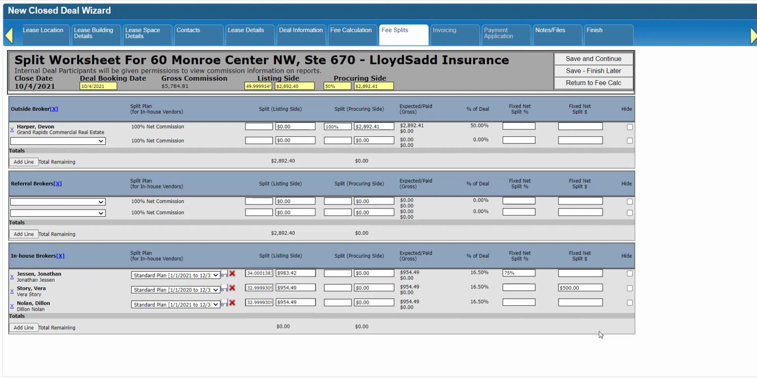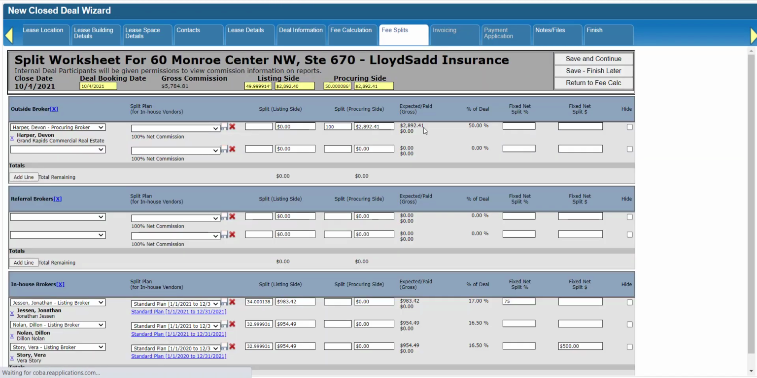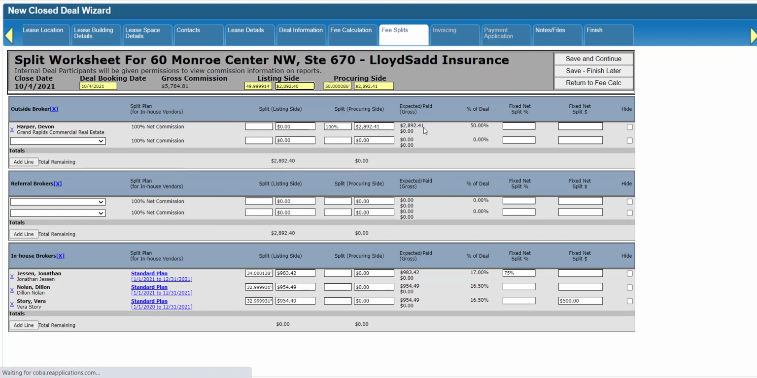These fields should be used for exceptions. If you find that you need to use them often, then contact your system administrator about setting up an alternate split plan for that broker. If you aren't finished yet but want to save your current progress, click the Save Finish Later button at the top. Just remember to update the listing versus procuring side at the top of the form before you continue working on it. When you are done, click Save and Continue.